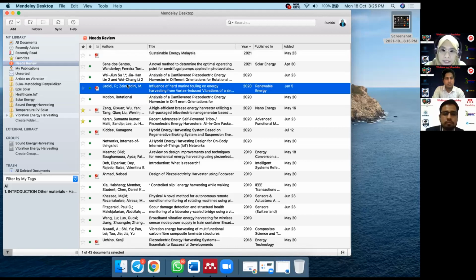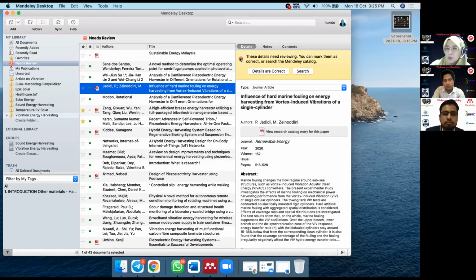So for example, I click this one and I click here. I think for Windows, the info detail is not at the bottom but in the middle. All right, but for Mac, the info arrow is at the bottom of your Mendeley Desktop. So just click here and you will notice this question mark here, with the description: these details need reviewing. You can mark them as correct or search the Mendeley catalog.